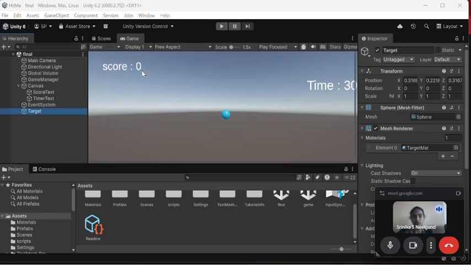Next is the game view. Beside the scene view, we have the game view. This shows what the player will actually see while playing. For example, in my gameplay you can see the score is 0 at the top left and the time is 30 at the bottom right, and the target sphere is in the middle. This is how the player experiences the game during play mode.